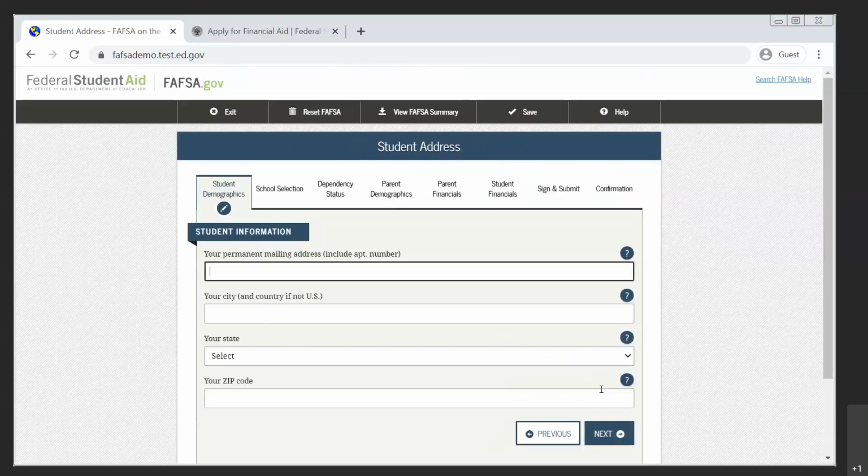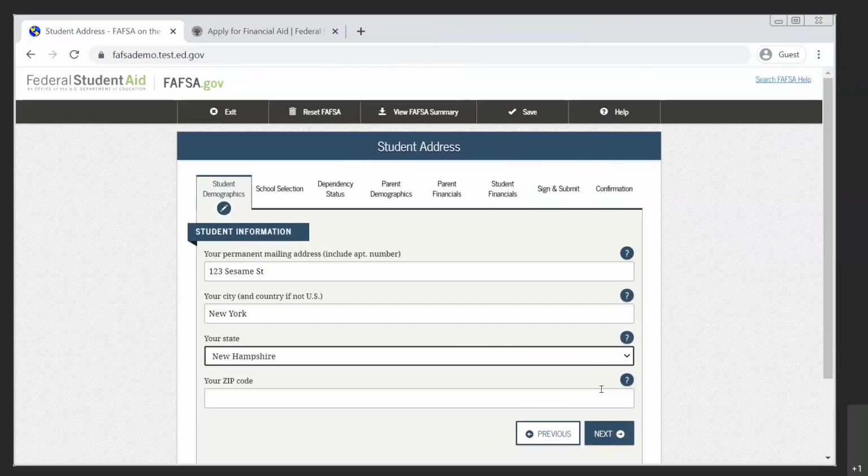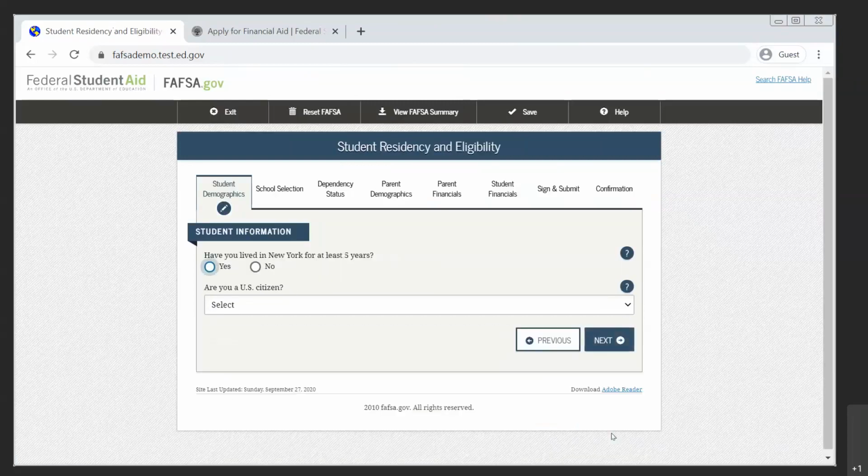And then we're asked to enter the student's address, including their city and state. We're then asked about the student's residency in the state that they've listed.